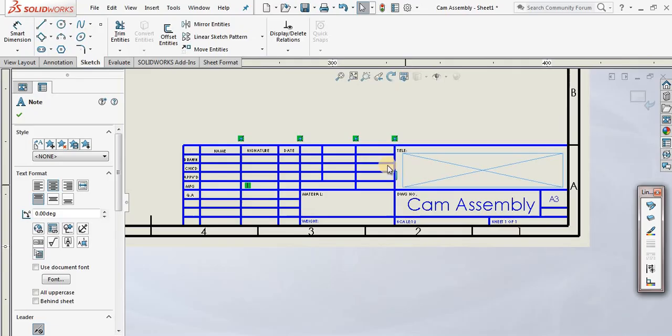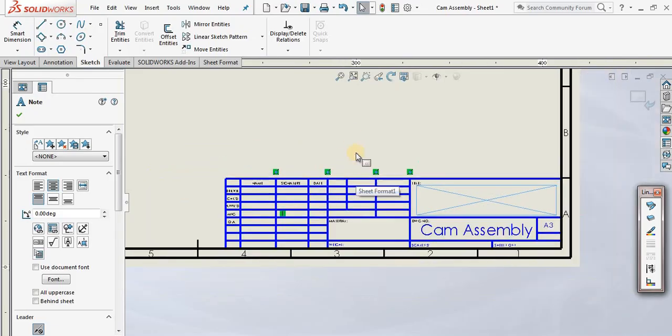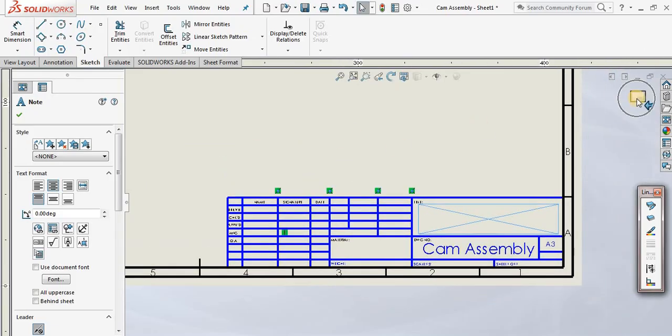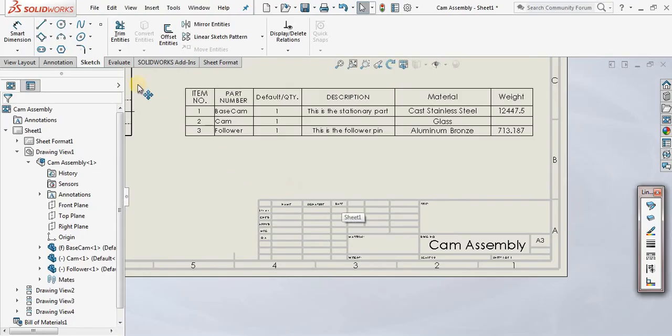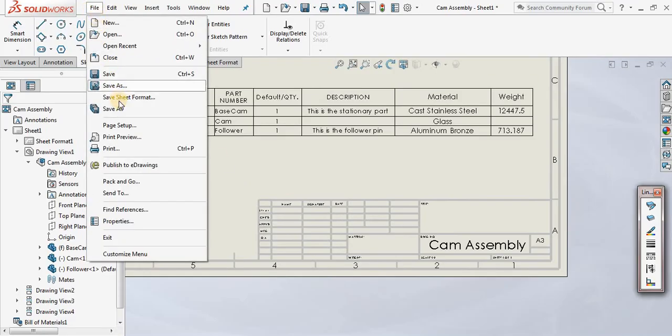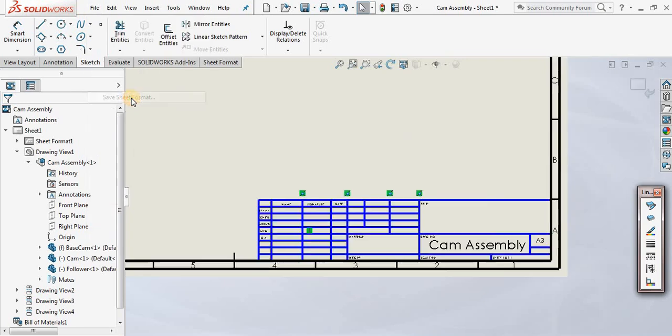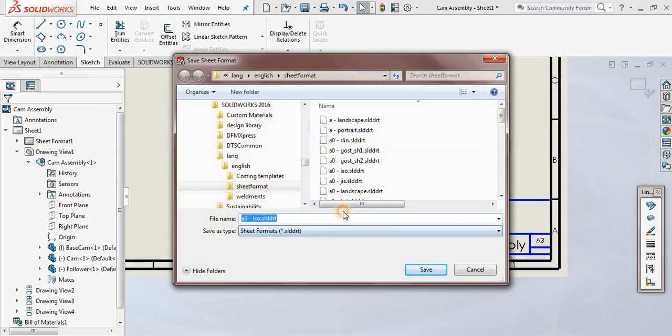So when you're done setting up the title block, you exit. And you want to keep this title block, go to File, Save Sheet Format, and save it as a project A3 title block of ISO format. And you can see that it's saving it under, in this case, language English. You might have different languages.